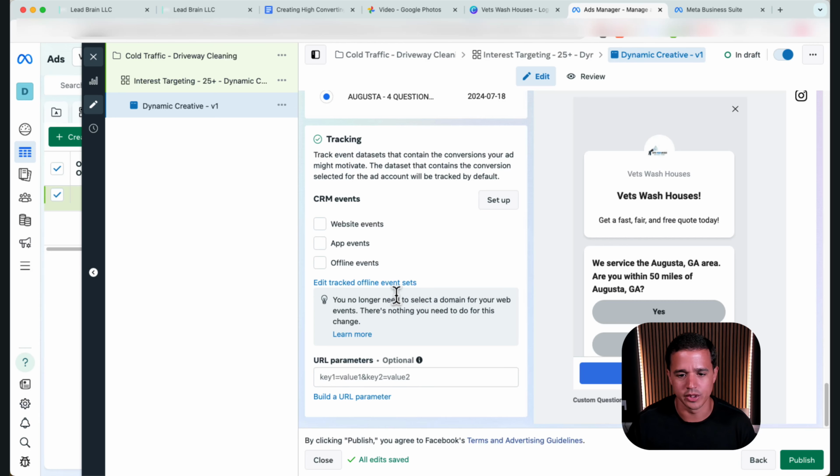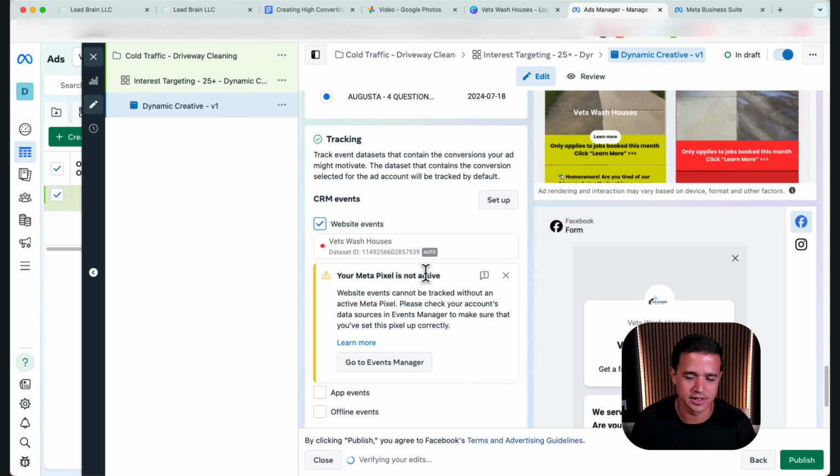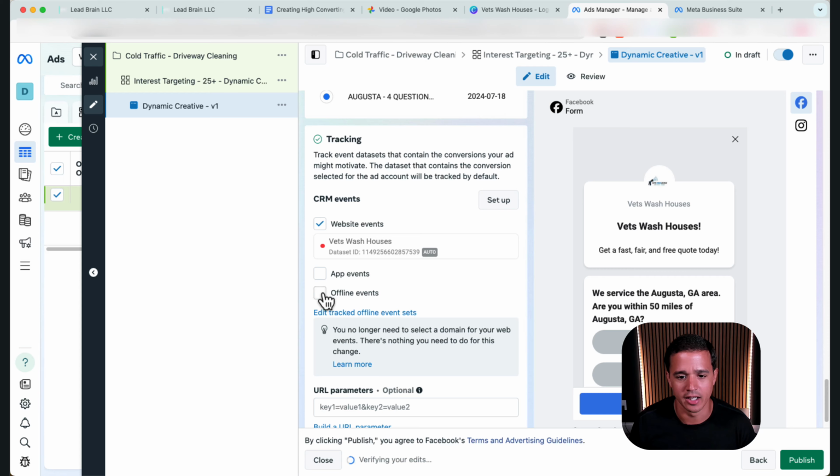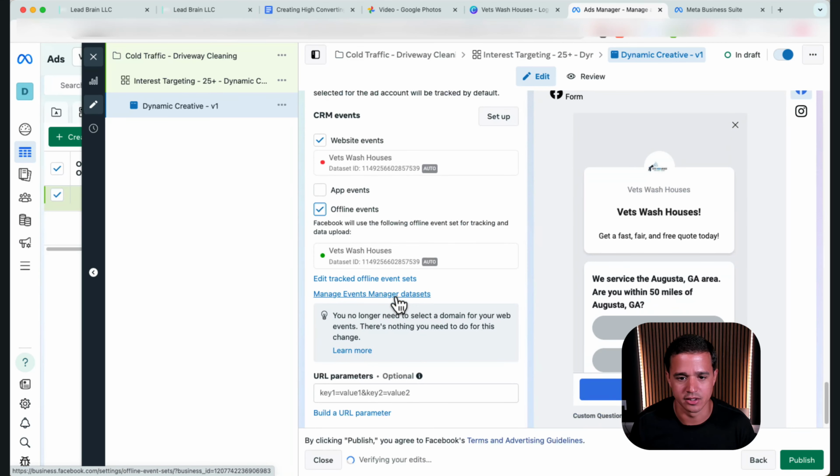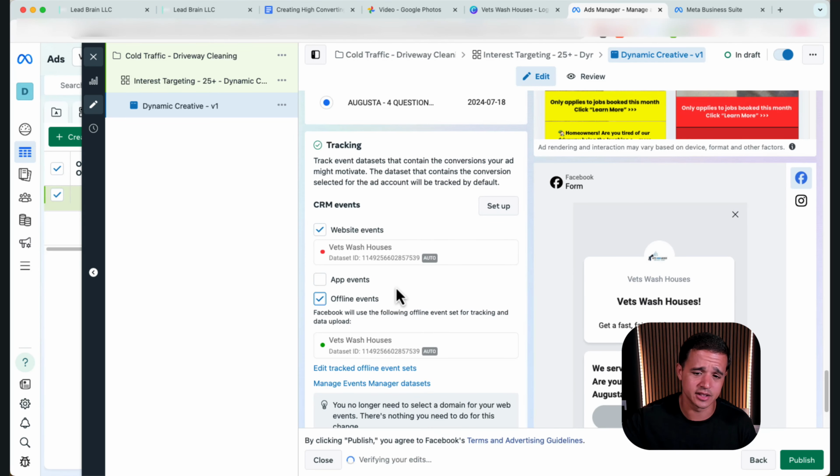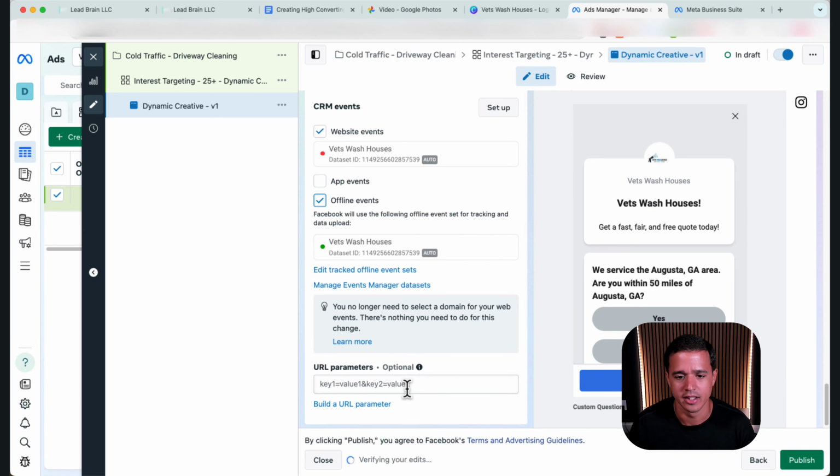Now, here's where we attached our pixel earlier, and this is why we needed it. So we're going to click web events, and there's no activity because we haven't done anything yet. And I like to leave offline events in here as well. If you selected conversion actions, there would be CRM events in here that you can add.